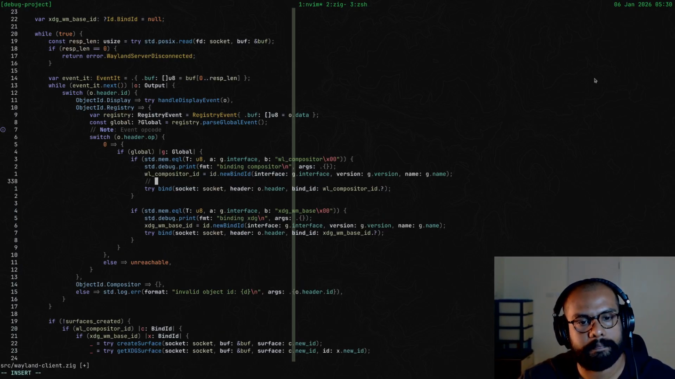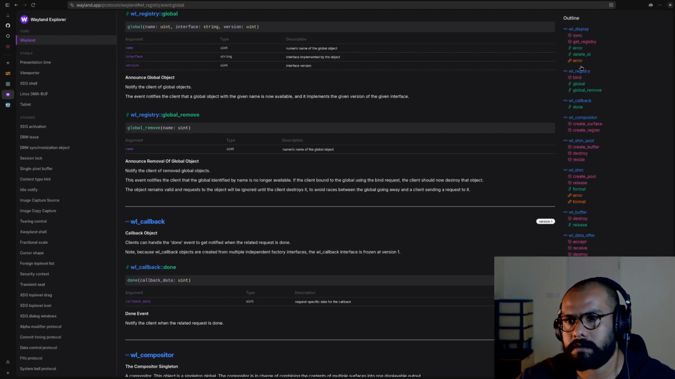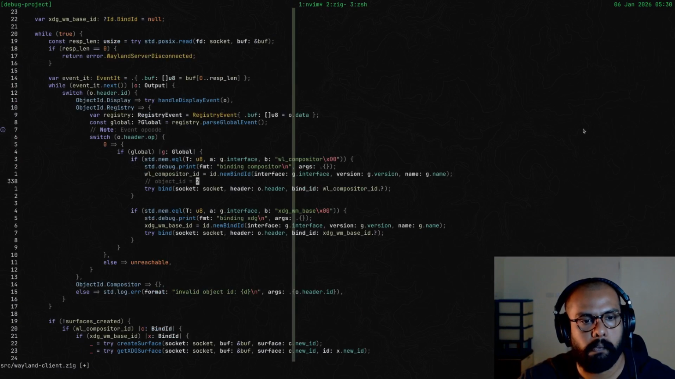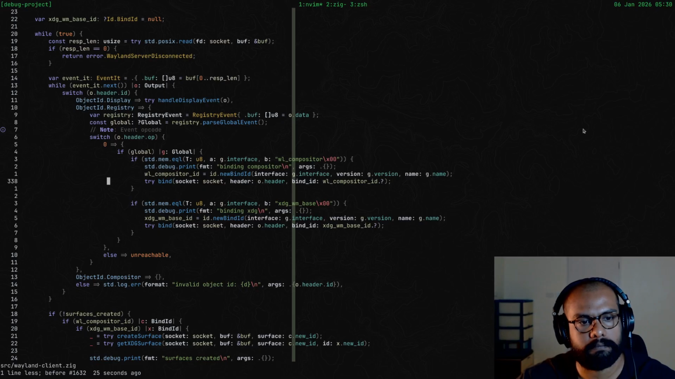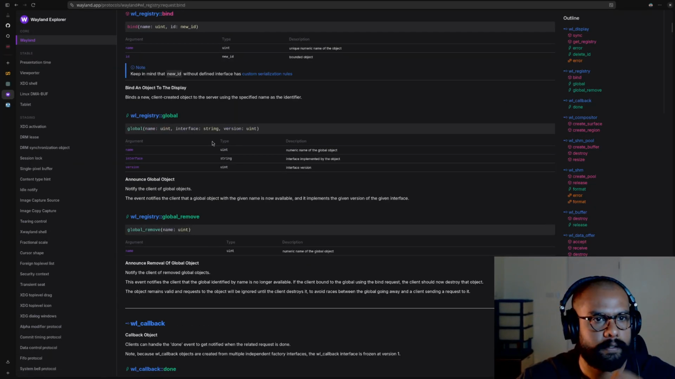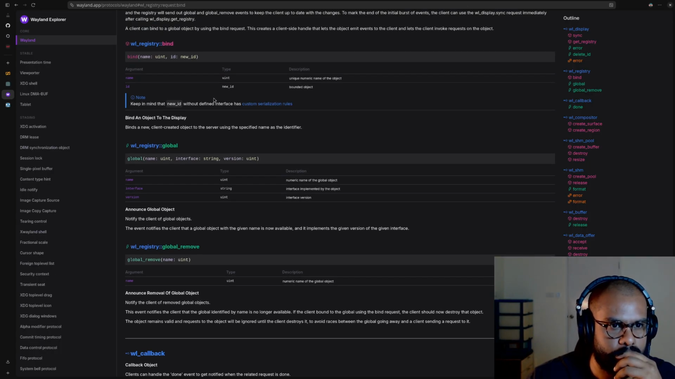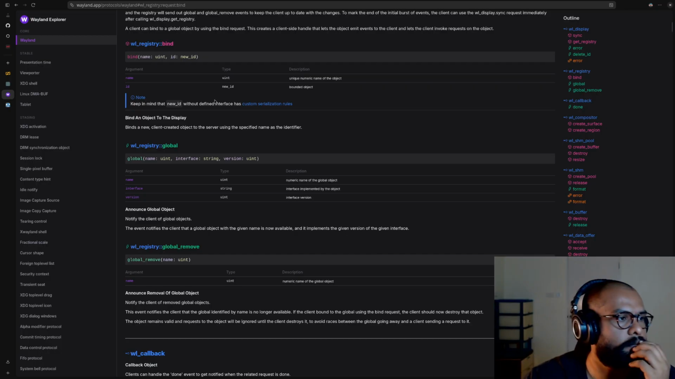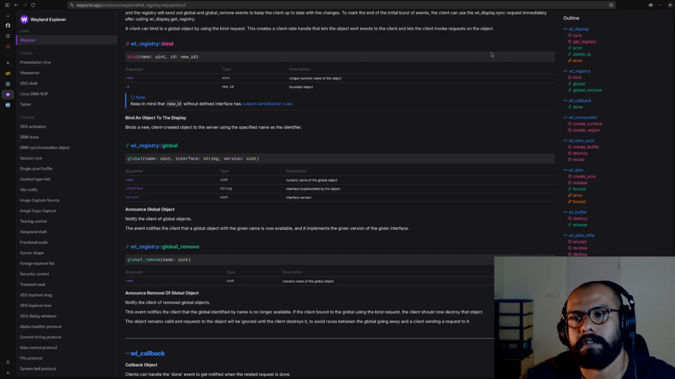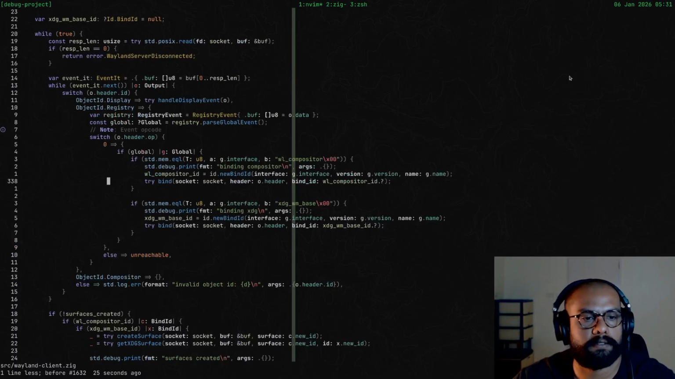So the object ID is 2. Is it correct? 0, 1. I think it should be 3. 0, 1, 2, 3. Let me check bind again. Excuse me. Oh no, actually, yeah, no, you're right. The header is fine because it is defined in the bind and registry interface.